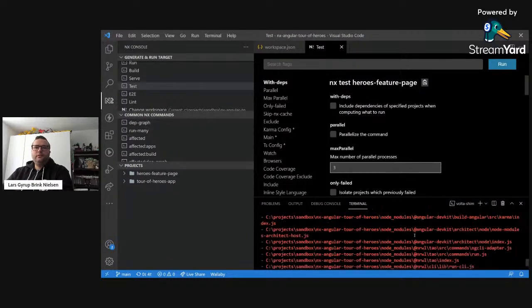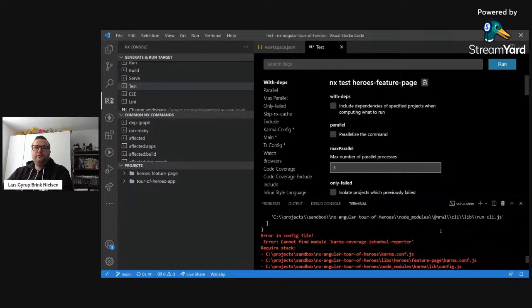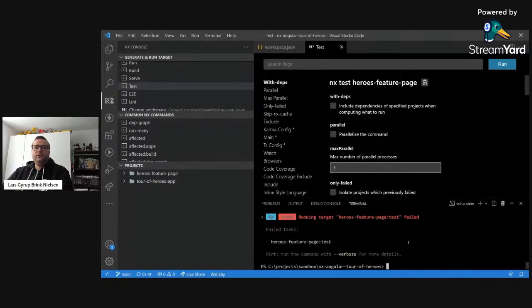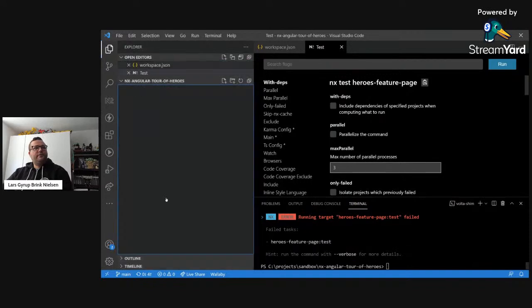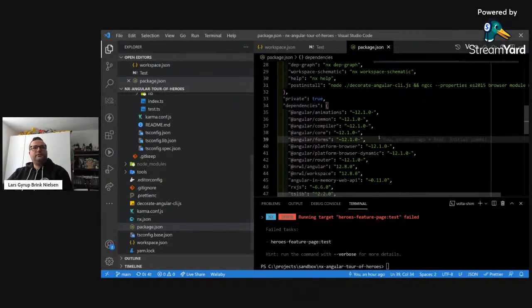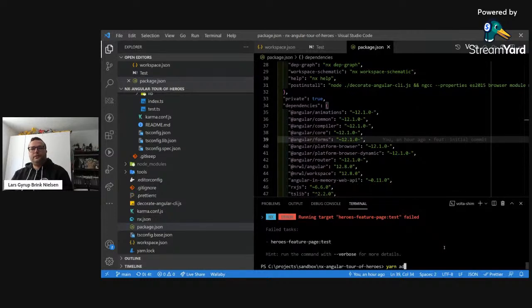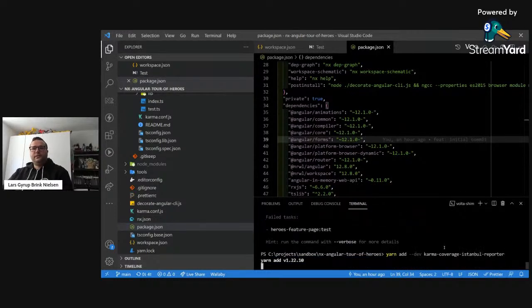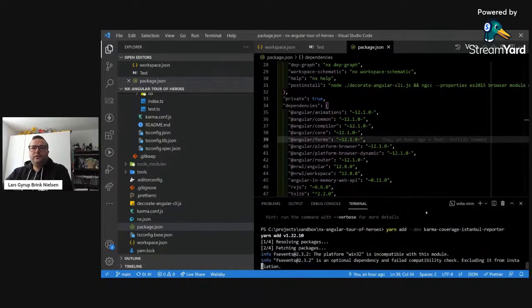Failed. Why is it failing though? Cannot find module karma coverage Istanbul reporter. So maybe that's not even installed. Let's see if it's in our package JSON file. It's not. So that might be it. Yarn, add a dev dependency of Istanbul reporter.